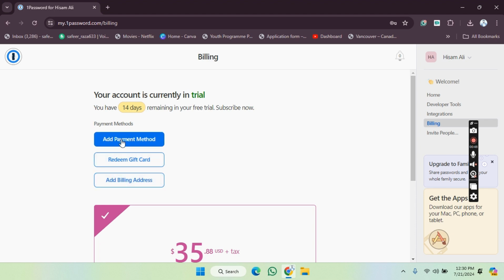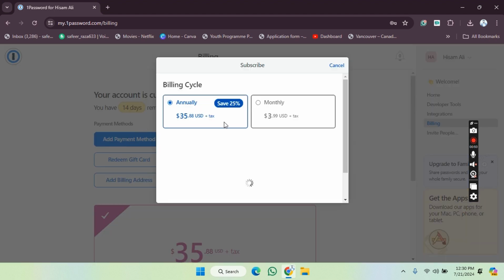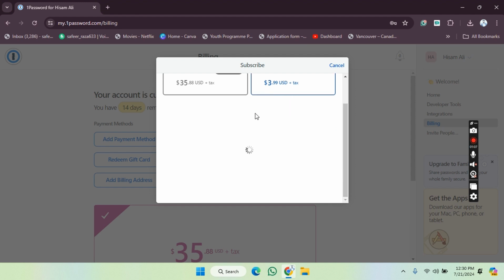For example, you have to click on add payment method. Let's click on this. After clicking on this, now you have to choose which payment plan you want to buy, the monthly or the annually. If you choose the annual plan, you will get 25% off. If you choose monthly, you will get this price. So for example, I'm going to choose the monthly, and after clicking on the monthly, you have to wait for a few seconds and you will get some options here, and then you have to add those details.